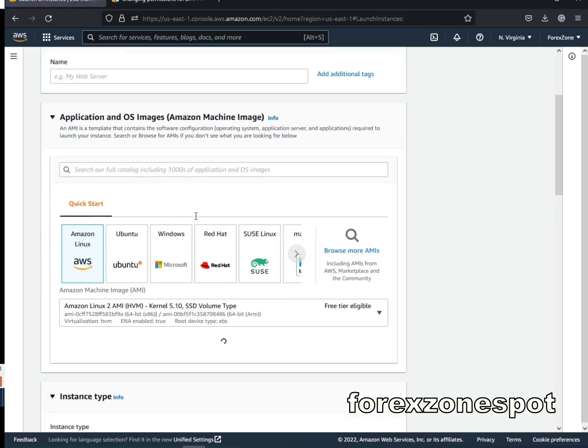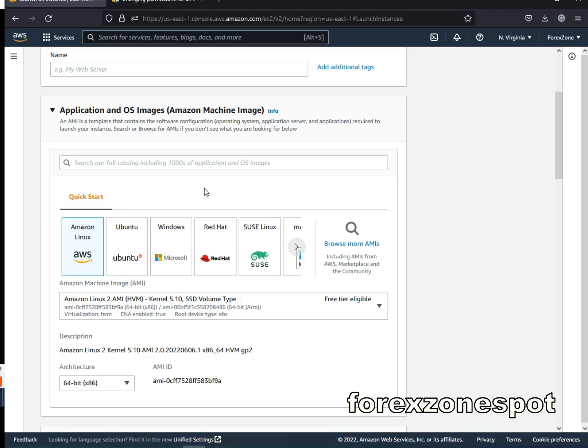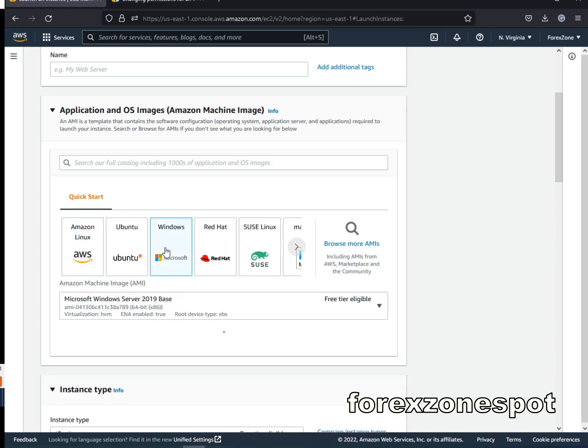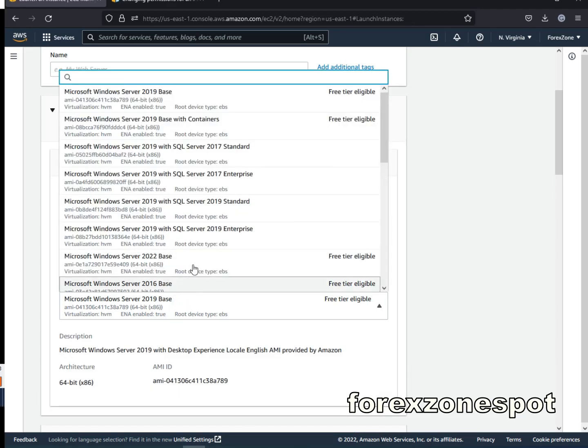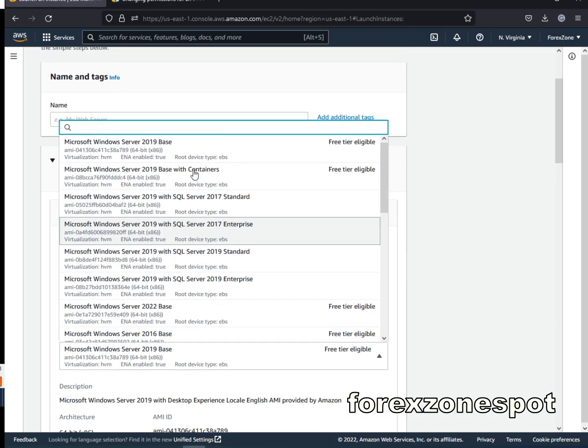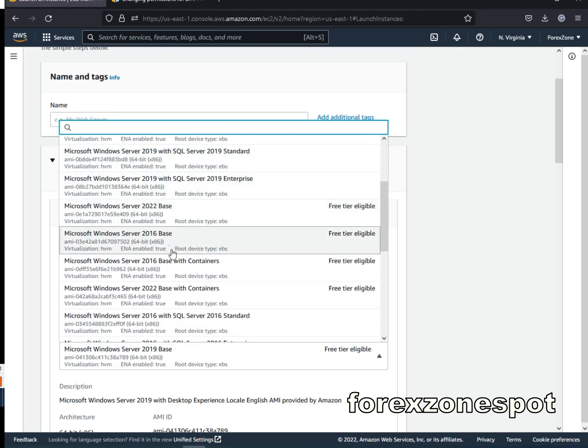Now what I'm going to do next is look for the OS, operating system. In my case, I'm using a Windows operating system, so that's what I'm going to click on. Now look for the AWS machine. I'm going to look for the one that is free tier eligible. I'm going to go for Microsoft Windows Server 2016 Base. Just go ahead by clicking on it. I think this is the one I need. I'll go ahead by clicking on that.